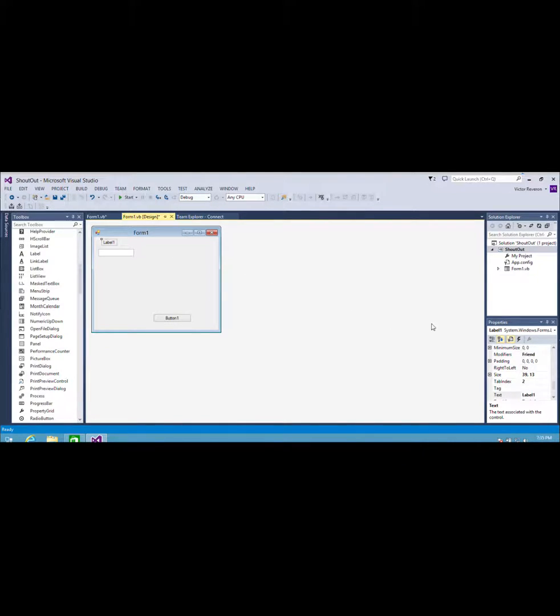Now I will click on the label. I will change the text that's displayed on the label. And this is an example of one of the properties. The text that an item contains is a property of that item. Please enter your first name below. I'll click enter.